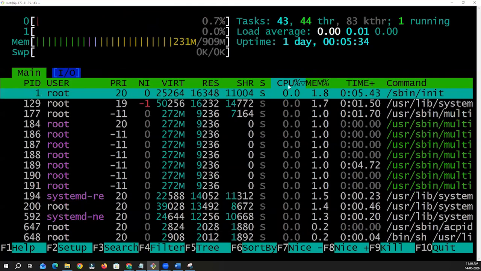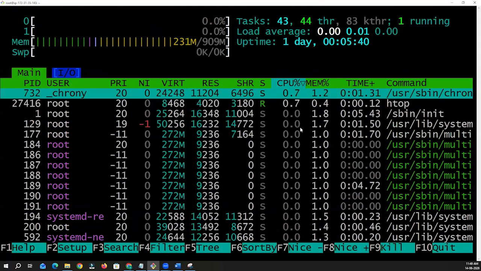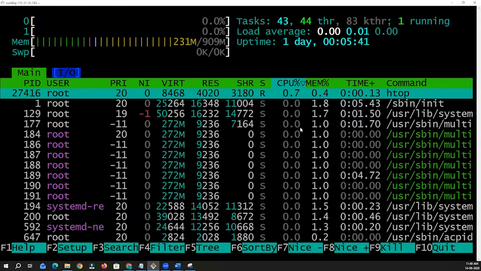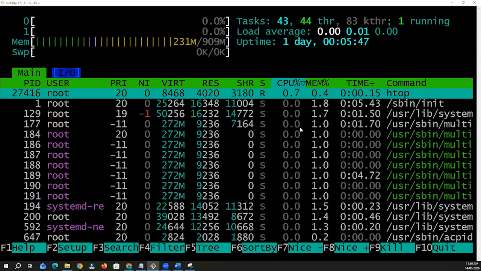What about the other parameters like storage or network? Yes, we'll come to that. But this is the process level. We are at process level. We haven't moved to network level.